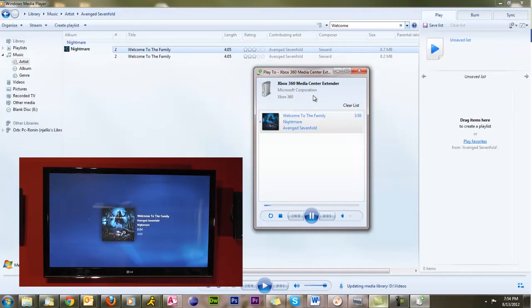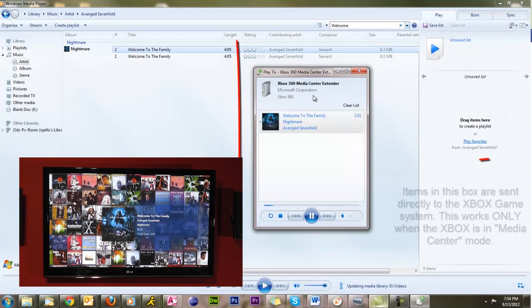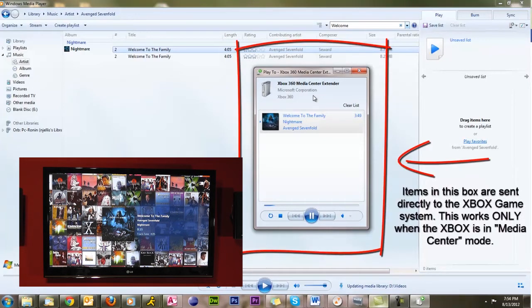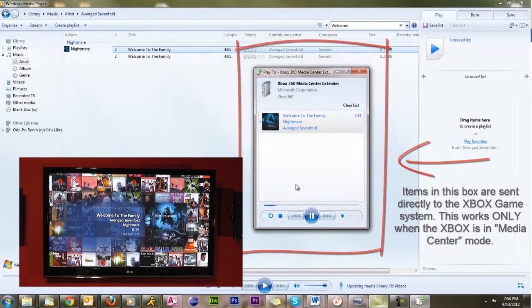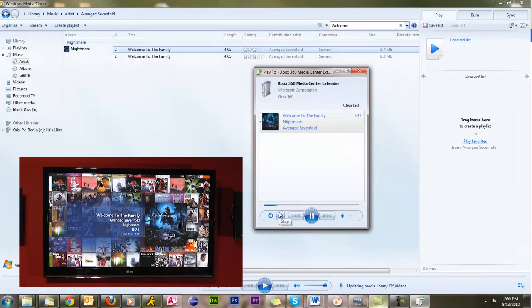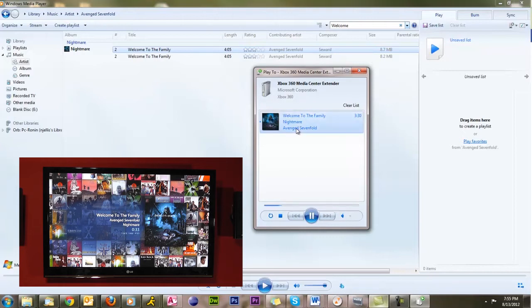Now, one thing to keep in mind, you have to make sure that your Windows Media Center is open on the Xbox. So if Media Center is not open on the Xbox, that PlayTo option will disappear. It will not work. So Media Center has to be open in order for you to use this feature, but it's pretty nice. If you have thousands of songs, instead of having to dig through them with a Media Center with a remote control, which is not very convenient, you can just find them on your computer and tell them to play to.